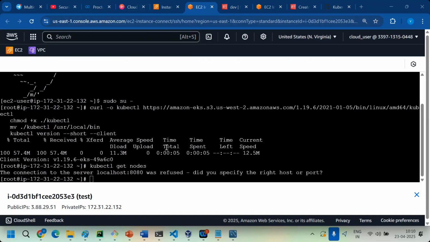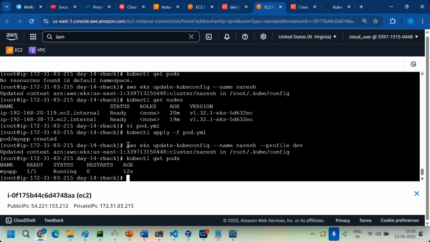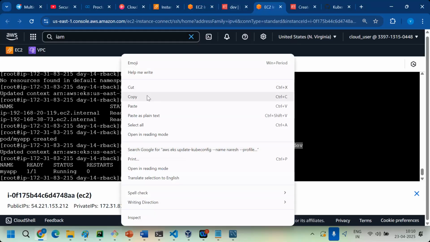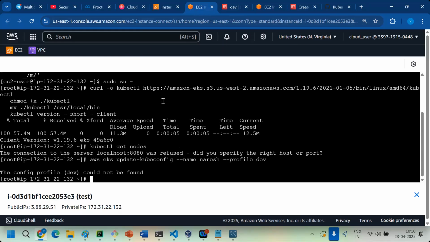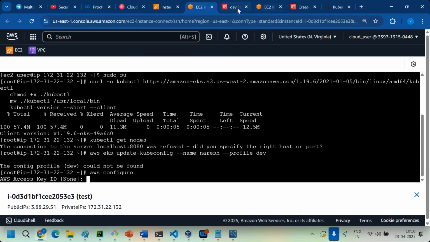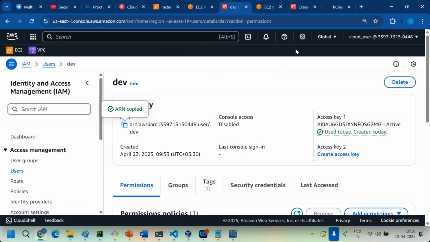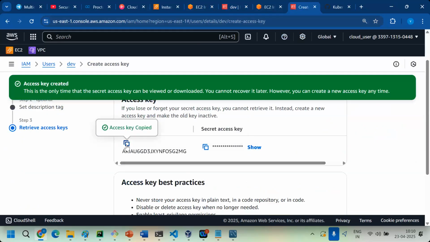AWS configure only, right? The configure key is here also. Or you tell me, will this command work? Dev could not be found. This is a different server, right? Then what should I do? AWS configure. Same configure as before.